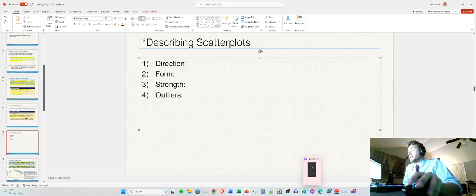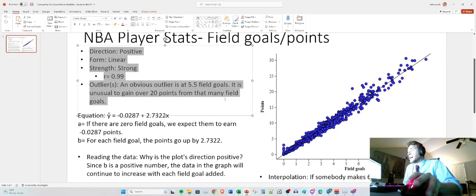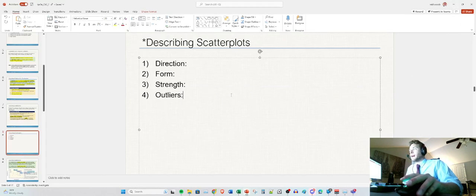Just to show you an example, you can check this out. Look, this is exactly what my student last year had to do. Direction, form, strength, and outliers. So we're going to talk about each one of these. I guess our lesson today will probably just be on these, because this will probably take up the next 12 minutes to go through. And I want to make sure you guys have time to get some work done on the assignment.